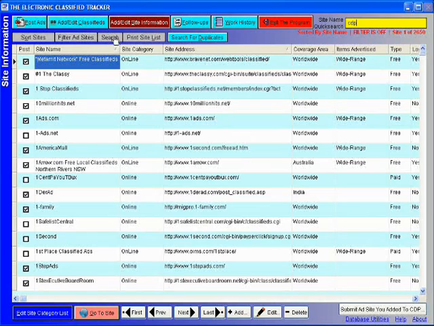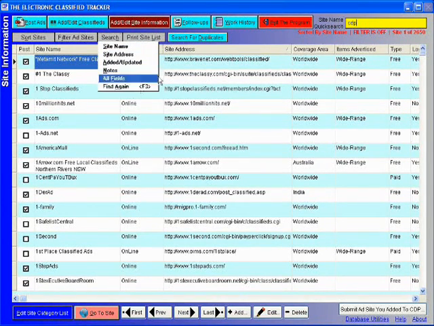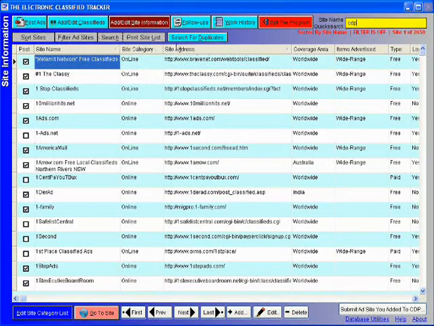There's an option here for search. If I click Search, these are my different options that I can quickly search. There's an option here, if I click off that, to print the site list if I wanted to print it up. And then there's the option here to search for duplicates.